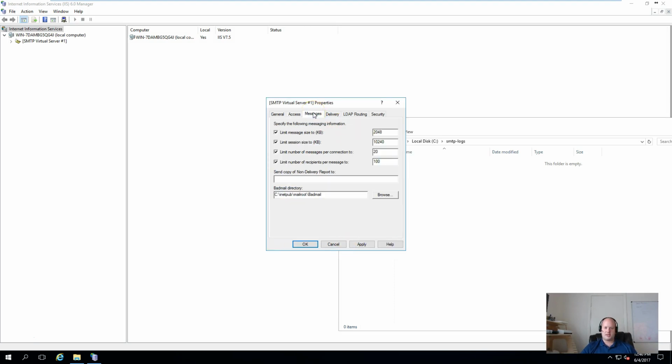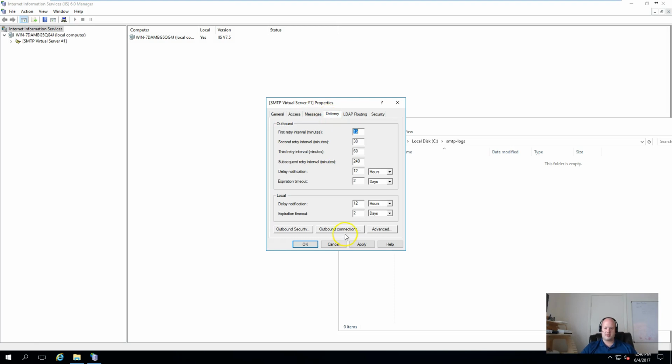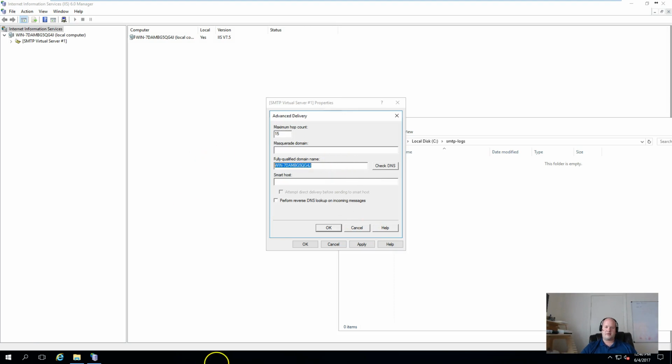Go over here to messages. That's not it. Delivery. I want to say it's outbound connections. Nope. Advanced. So fully qualified domain name. We're going to say mail.ipdudes.com. Smart host. Say you were using this relay server to send directly to 365 or G Suite, and you wanted those systems to only accept mail from this server, you could do that. An extra layer of security. So in case this server gets compromised, at least the hosted side is going to run its checks as well.